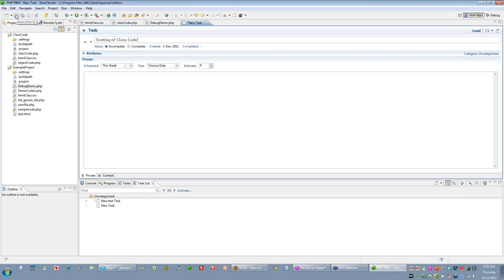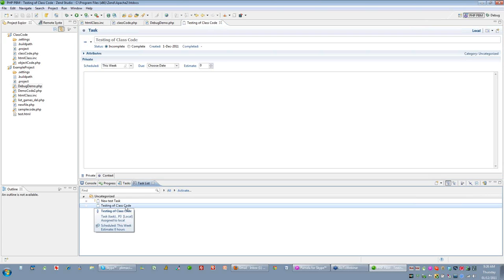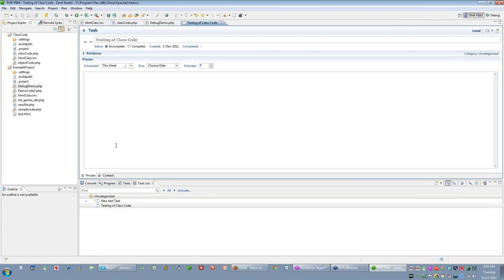We save it here with the same save icon or Control S. Now my icon, my description is updated as well. Any notes can go in here, and you can schedule the task for its completion. So we could say this has to be done by Monday, and we can put an estimate of 5 hours on it, for example.